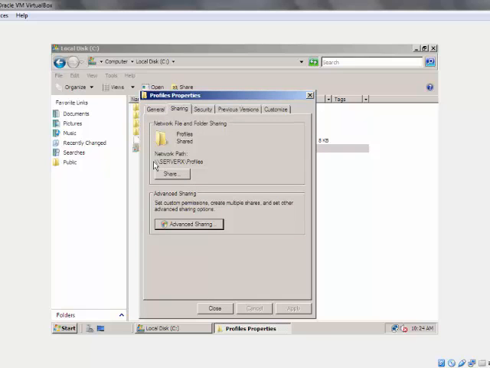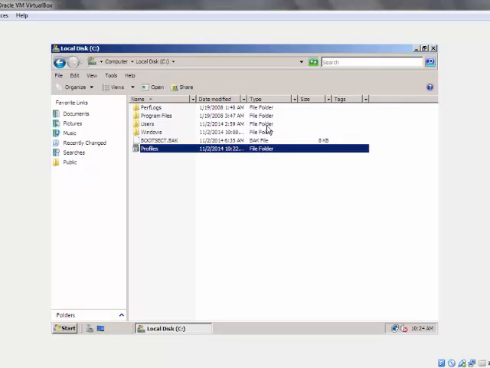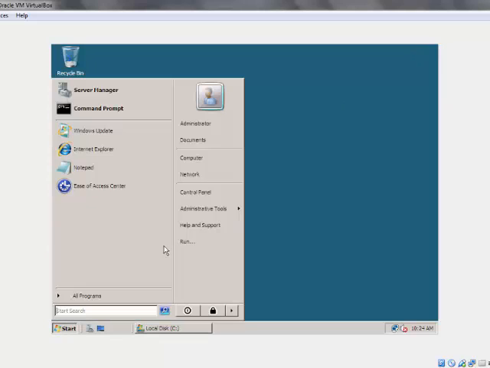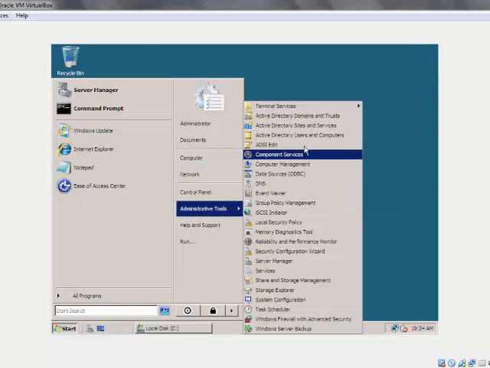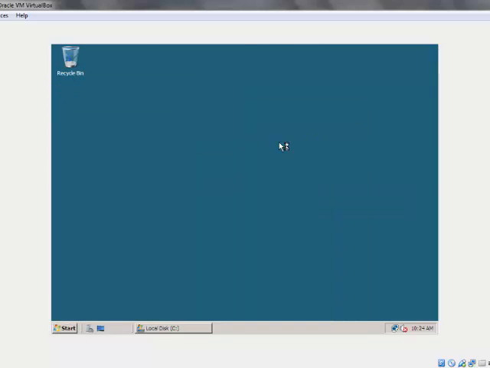And then you're going to see a network path created for the server profile, and you're going to see it \\serverx\profiles. You're going to need this address when you're actually creating your own profile or the roaming profile. So you're going to hit close. You're going to minimize this, start, and go to administrative tools, Active Directory users and computers.